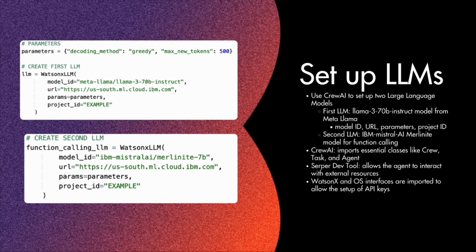The top left image is a visual to see how the first LLM was set up. It uses the Llama 3 70B Instruct model from Meta Llama and is initialized with the variables model ID, URL, parameters, and project ID. The second LLM is the function calling LLM. In the bottom left image, we can see that it is set up similarly to the first LLM, but under a different model, the IBM Mistral AI Merlinite model.